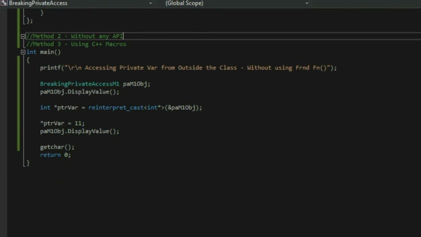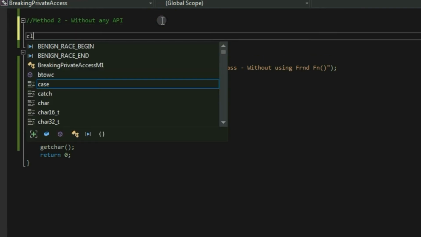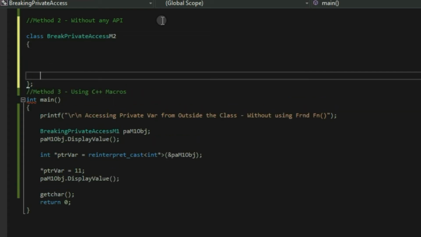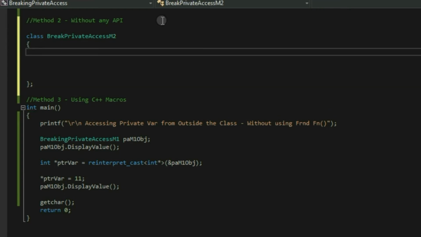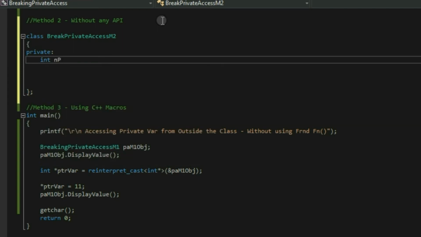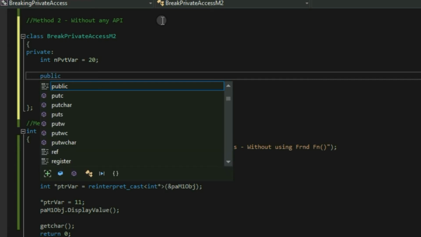In the second method that we are going to code now, let me pull it a little bit down. So we are going to create another class, break private access M2. Here we are going to again create a private variable just like we did before. But what is important is that along with the display method, we are also going to create another catch address method. So private int n pvt var equal to, let's say, 20, and then public. So we are going to create another function called catch address.